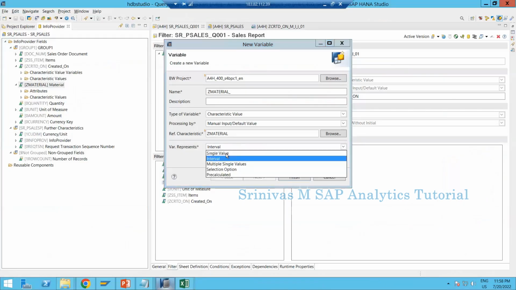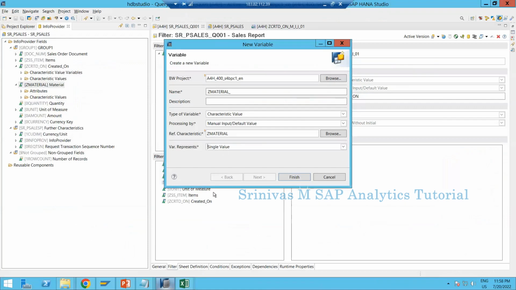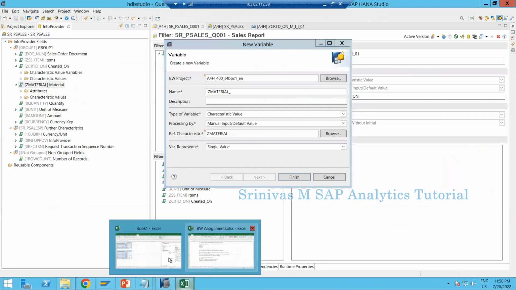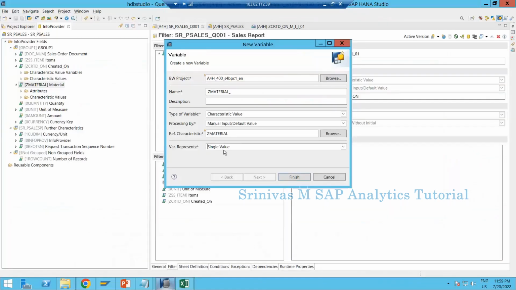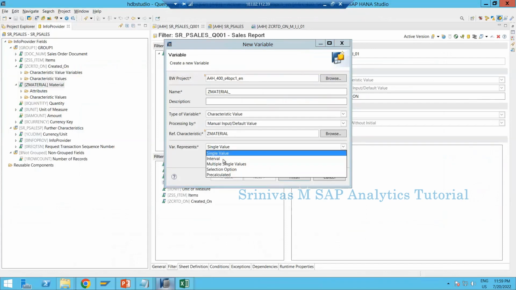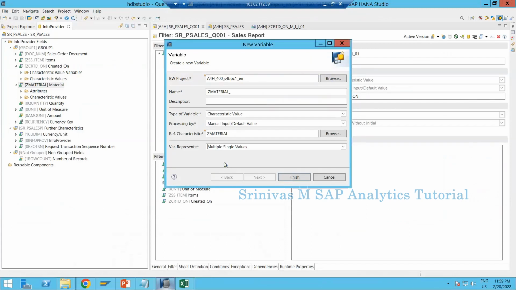In the same way, there is another option called single value, which means you cannot see the high value here. With single value you can only provide a single value at any point of time, like M1, M2, M4. Any one value only you can provide if you choose single value. Interval means you will get low and high values. Multiple single values means you are able to add multiple single values to your report. It means M1, M2 also you can provide.